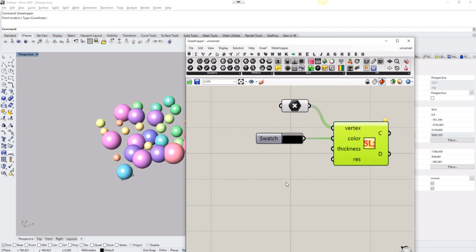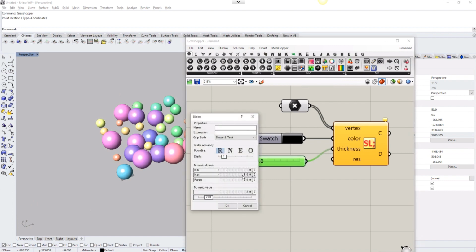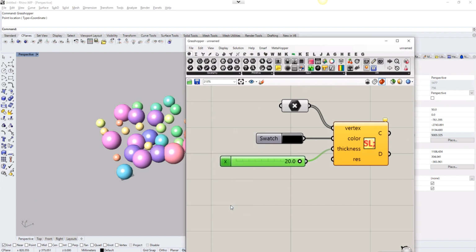Okay, so the thickness is a pixel thickness, so could be like from 0 to 100, I guess. It depends on the display's resolution. In this case, it's full HD, so maybe a maximum of 20 might be okay. If it's a high res, more 4K display, maybe you might want to have more pixels here.